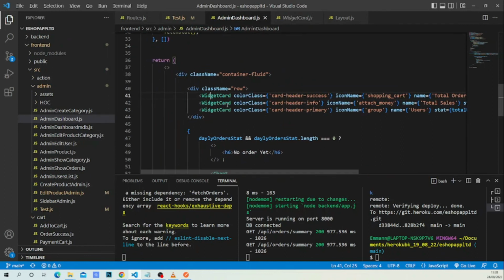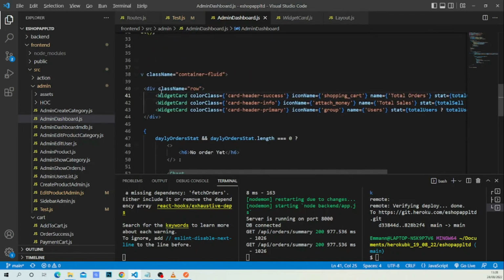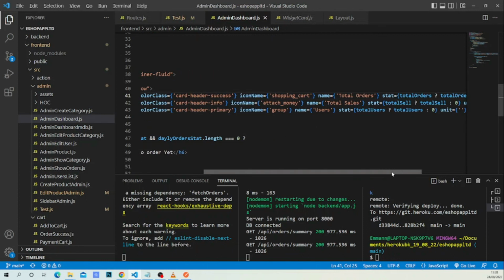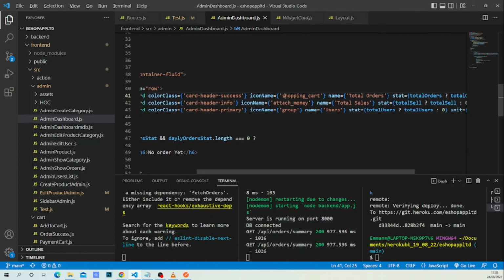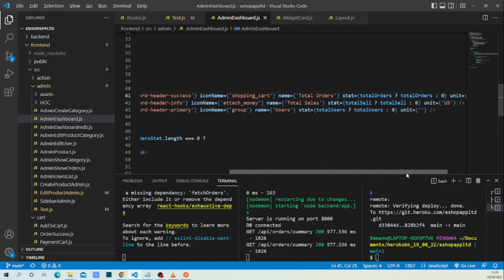So I import this component. Instead of repeating myself, I made it a reusable component. So whenever I need a new widget, I pass some props: color class, card header success, card header info, card header primary. I also have my icon as props: shopping cart, money, and so on. You get the idea.